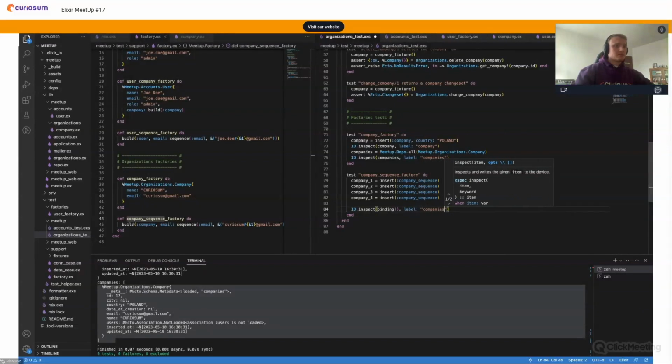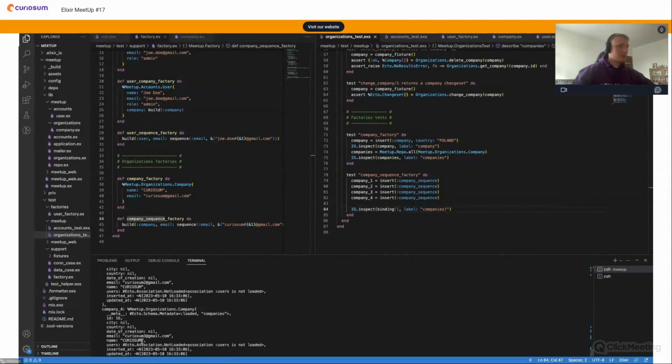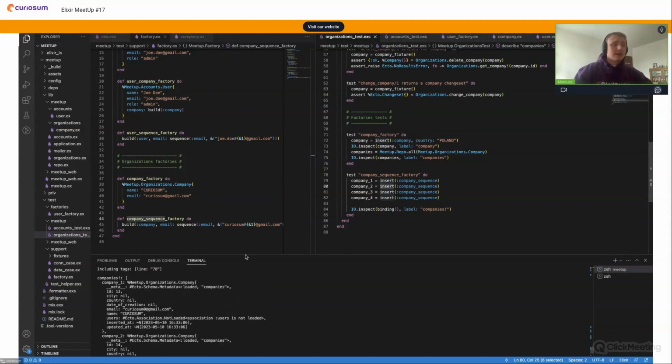So if we are going to take a look at the companies, then we might see that every single company that we have inserted with the usage of the insert function has a different email: number 3, number 2, number 1, and number 0. So thanks to that, all the data that has been created is different, which is very good for us. It's a very basic example of it. The sequence function has different usage cases. This one is a really simple one, so it's up to you how you would like to use it.